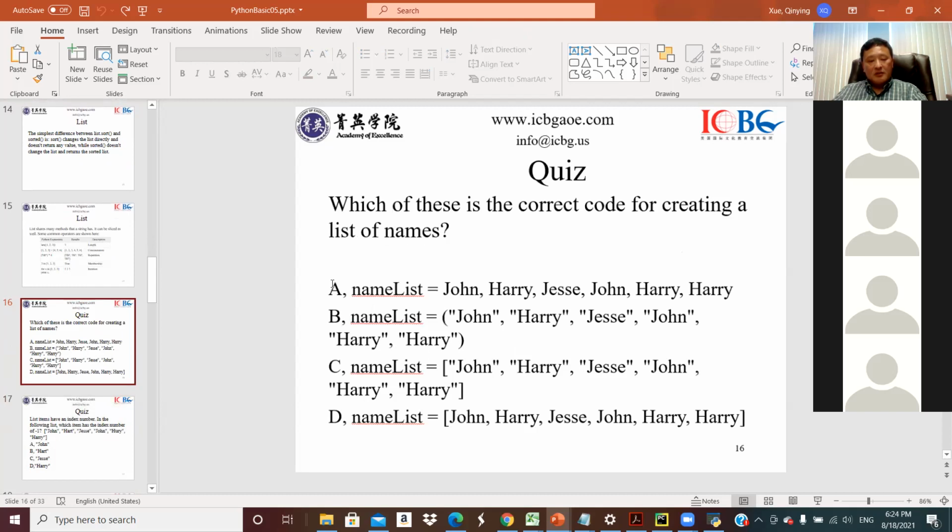Okay, so let me do a quiz. Which of these is the correct code for creating a list of names? Can you guys give me your answer? Okay, I got 1 answer. I need more. If you do not give me an answer, then I will call your name, okay? Okay, I got 2.